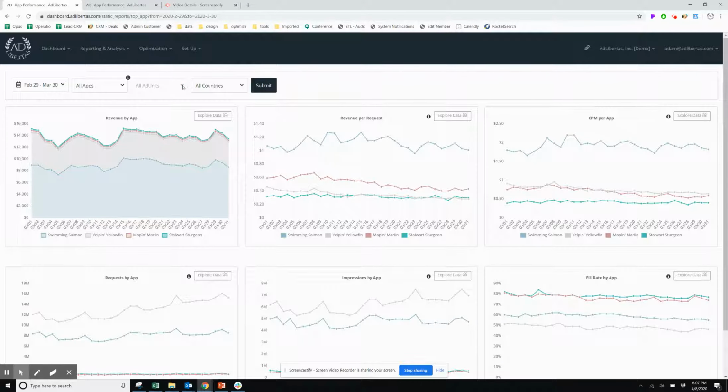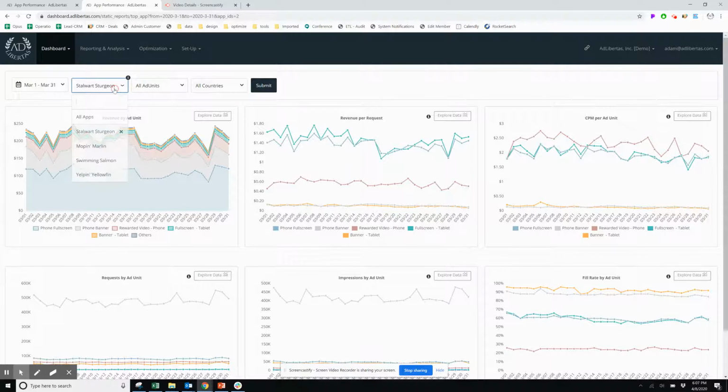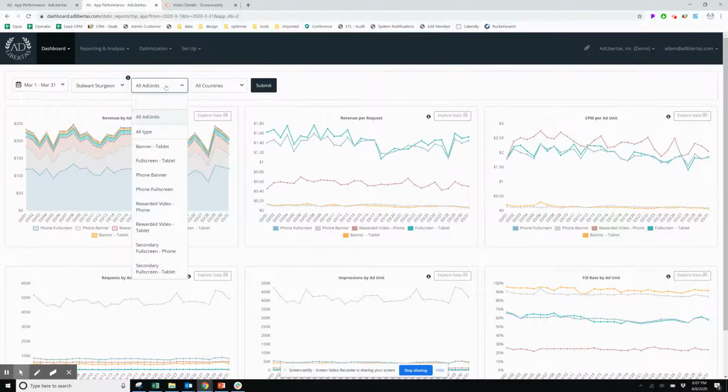And then you can choose a drill down for ad units once you've selected an app, which we have over here. So once you choose an app, you'll see that you can actually choose different ad units. If you want to look at all types, banner, these are a variety of different named ad units. You can show the specific ad units, which are by ad unit name.